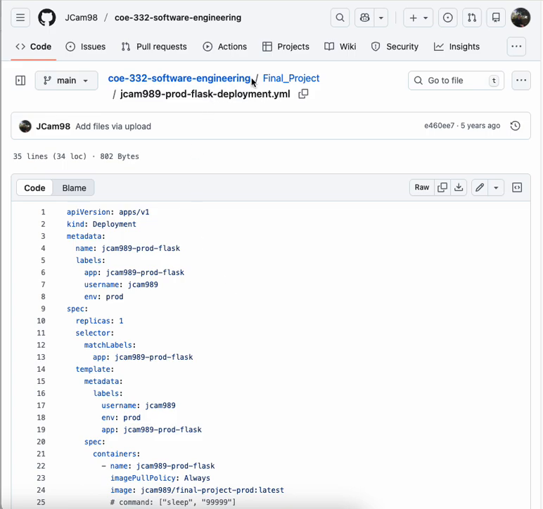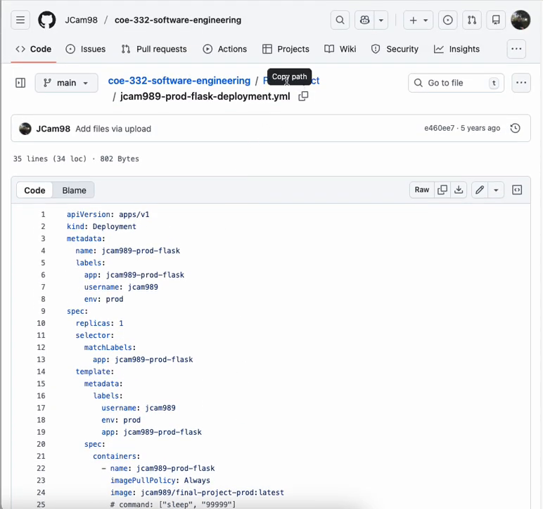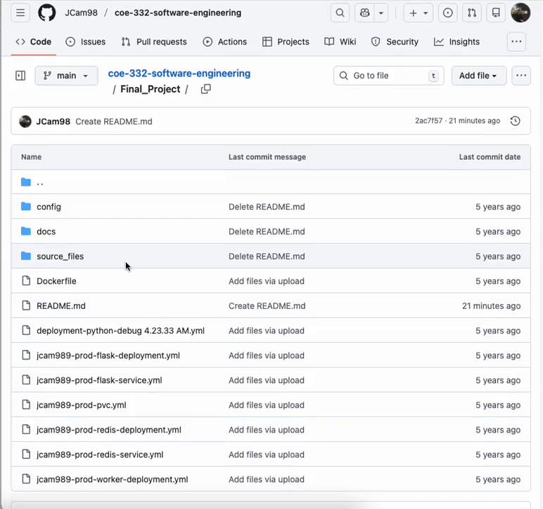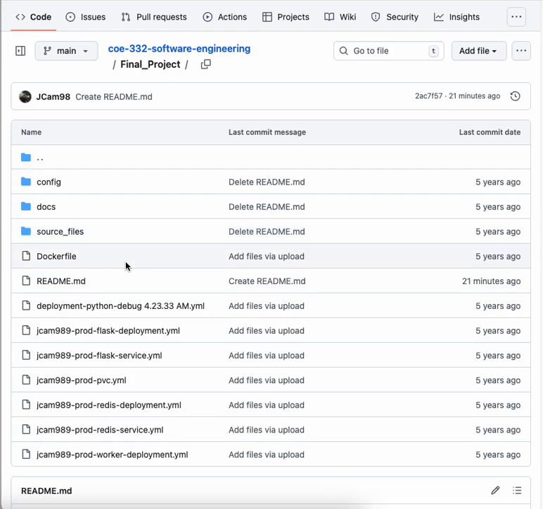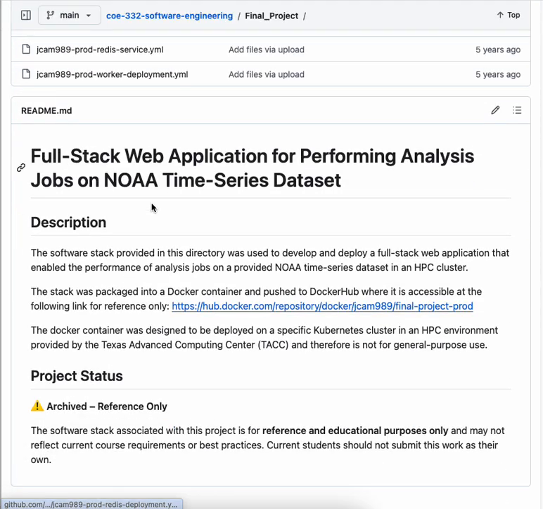Now again, this is not something that is intended for general purpose use because it was tailored for being deployed in a specific Kubernetes cluster on a particular HPC machine. So this is not something that a user would be able to reproduce at this time. However, when this project was actively maintained and updated, that was the process to go about interacting with the application and running analysis jobs.